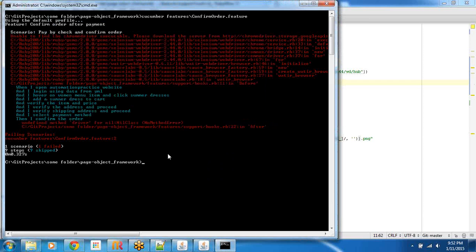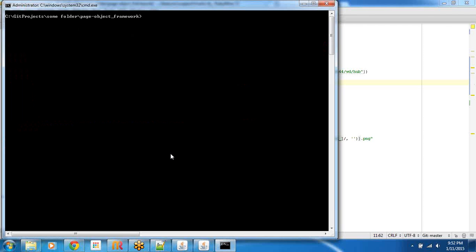So I'm not going to execute this locally for now. I know how to fix it, but local execution is not our focus. We would want to execute it on a grid, which is remote. So how do I do it? I will say cucumber where equal to local, okay, and browser.